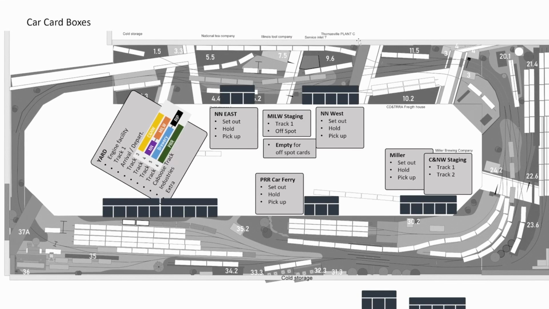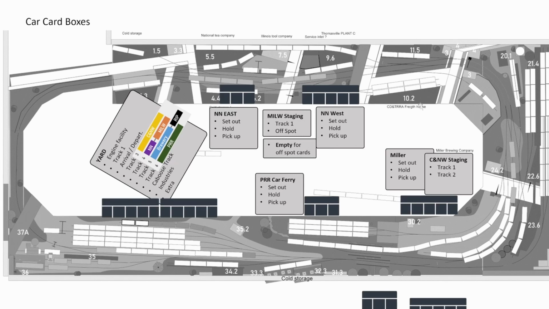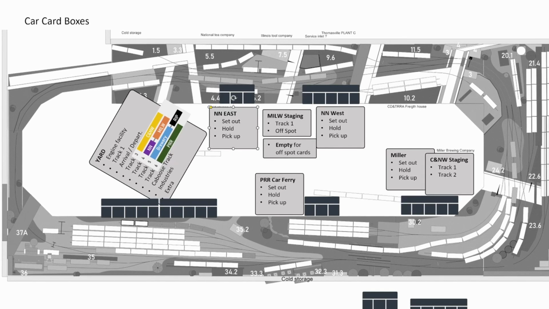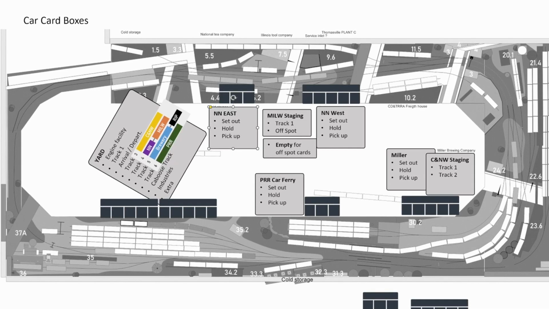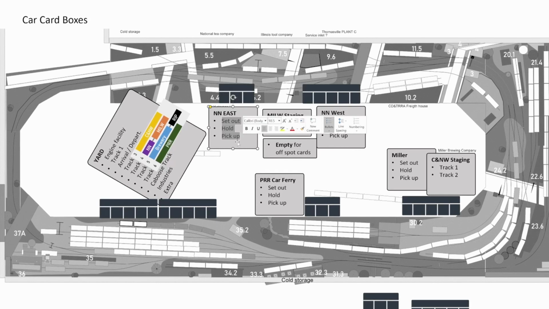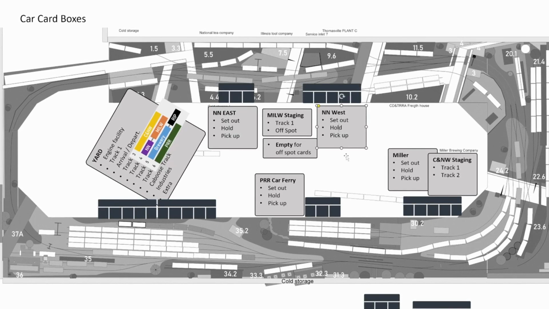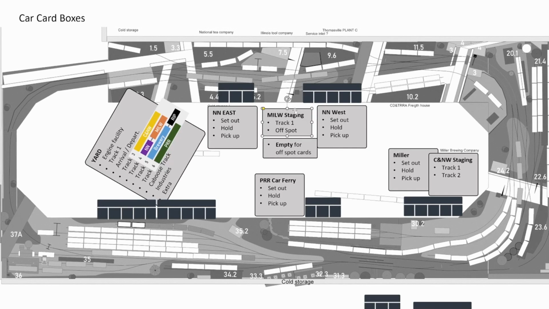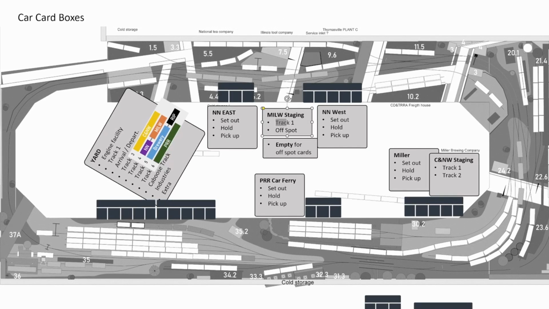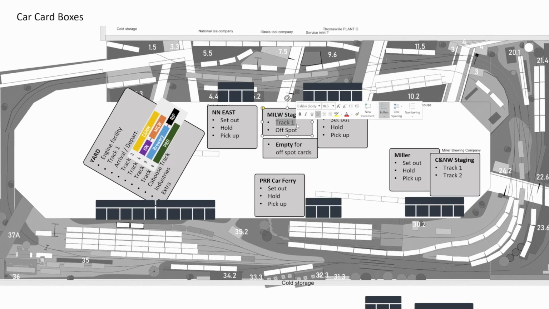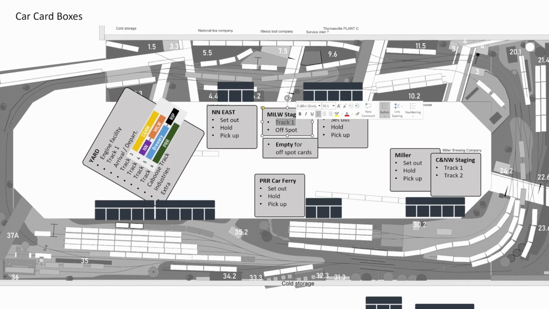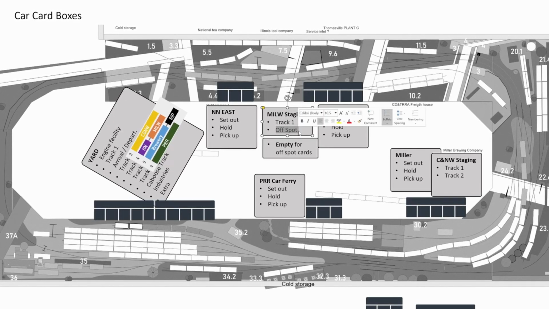And then near north is this area right here, and I split it up into 2 areas. So we have near northeast and near northwest, and both of them I want to have a set out, a hold, and a pickup box. So that's 3 plus 3. And then I have the staging, and for the staging I want one that is for the staging track itself, track 1, there's only 1 track, and I want to have a second one for off spots.